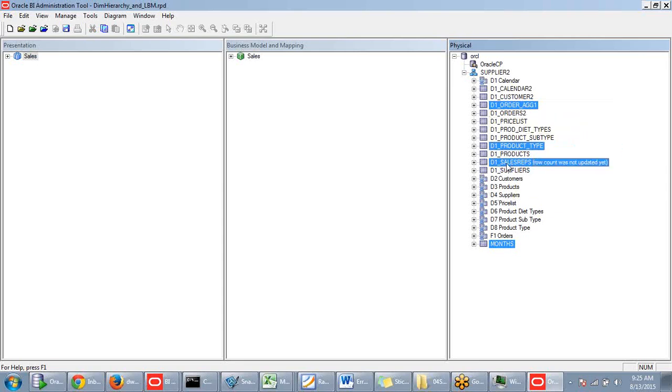What is the next job that we need to do after importing tables? After importing tables from the database, the next immediate task in the physical layer is that we need to guide the tool on which table is joined to which table. That means we need to provide joins between those tables.